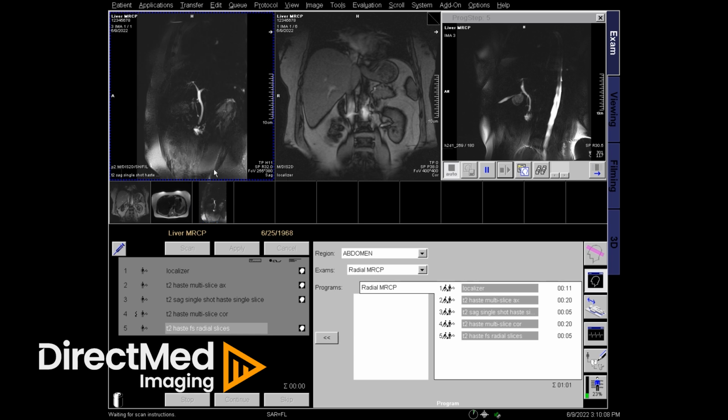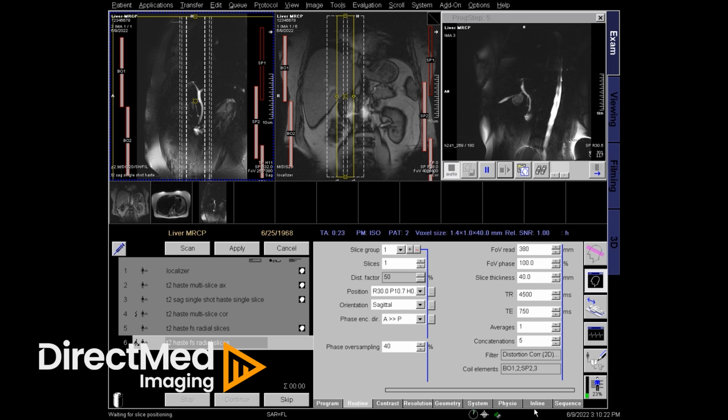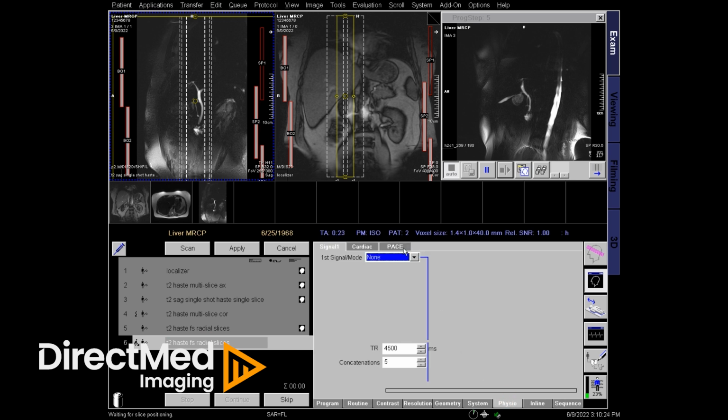And here are our radial slices going around in a complete 360 degrees, 5 slices. The important part to remember when you do this is that you go to Physio, Haste tab, select your breath hold, and select your concatenations to match your slices. A lot of people forget this, and then you're not going to be able to do this radially.